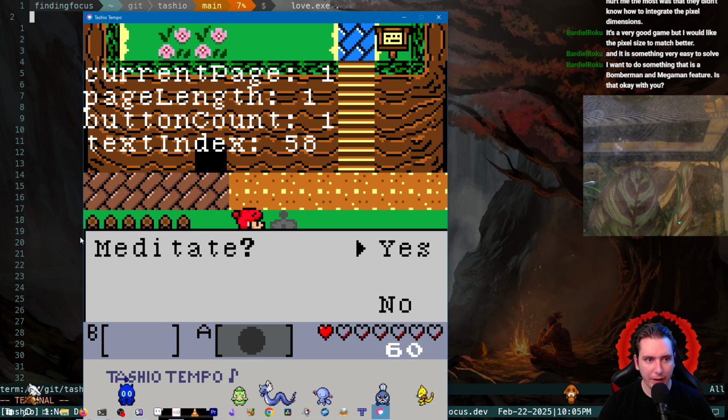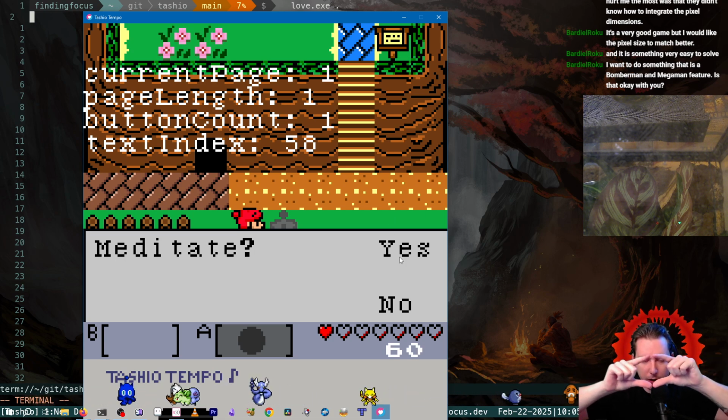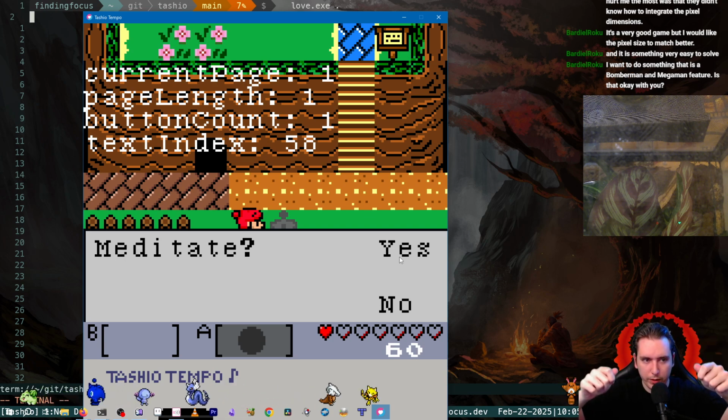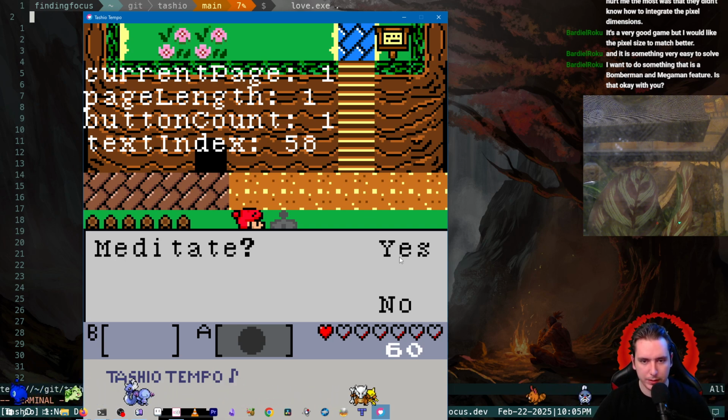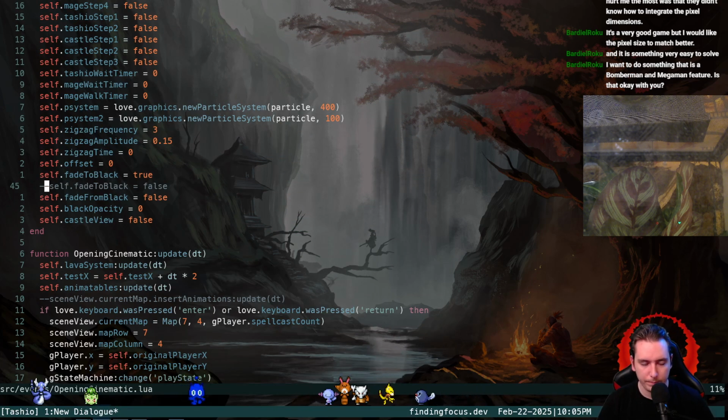We did like a poor man's drop shadow where we drew a black rectangle and then we go to draw a gray rectangle, but instead of drawing it exactly over the top, we do down 1 and right 1. So that's what this kind of ghetto drop shadow is, but we're dropping by 1 too many values in the opening cinematic for some reason.